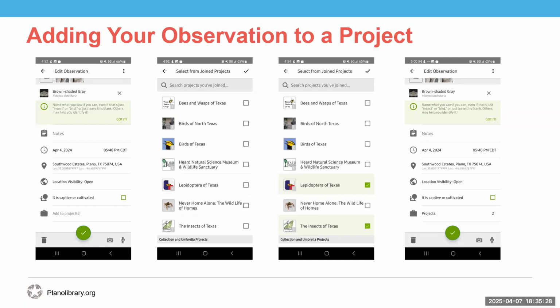Now, occasionally, another user may add your observations to a project, even if you're not part of that project. I find when I add plants to my observations, that Plants of Texas, someone's going to add it to their project. Once you've selected the two that meet your observation, so you can see here, I am uploading a moth, which is an insect, but it is also a member of the Lepidoptera family, moths and butterflies. So I've clicked them both, and now they are both added to that project.